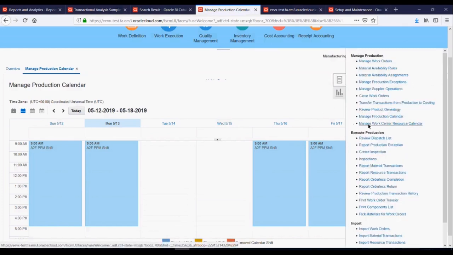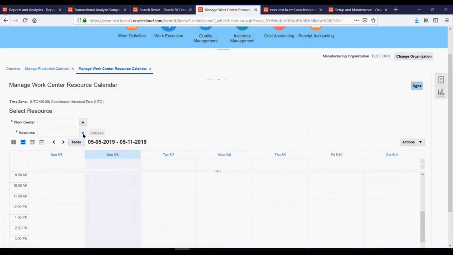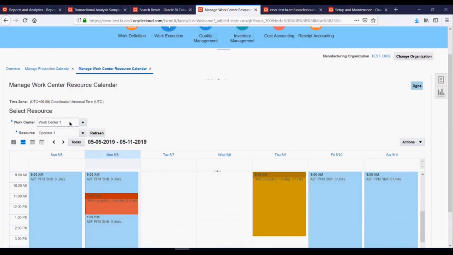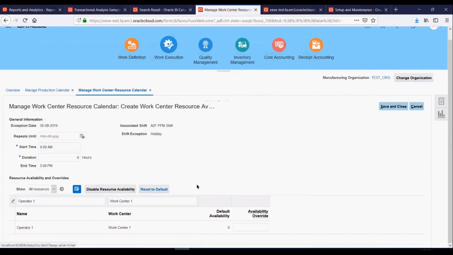For your resource calendar, we go here, the Manage Work Center Resource Calendar. Here you can create a specific resource exception for what is there in Work Center 1. So now I'm just looking at Work Center 1, and you can see it for each resource. Like I said, you can also create an exception for a particular resource and resource instances here, where you just want to denote that certain resources in that work center are not going to be available. This is what I've done as the resource exception.